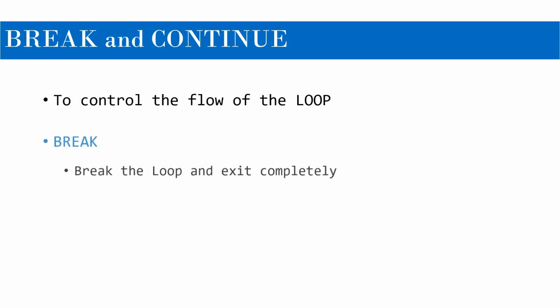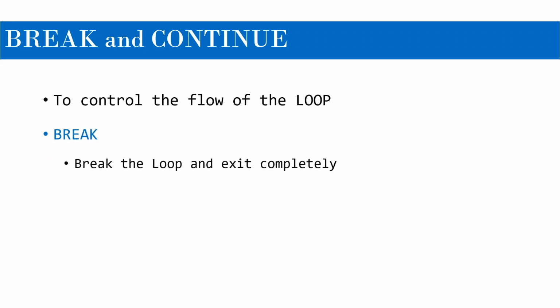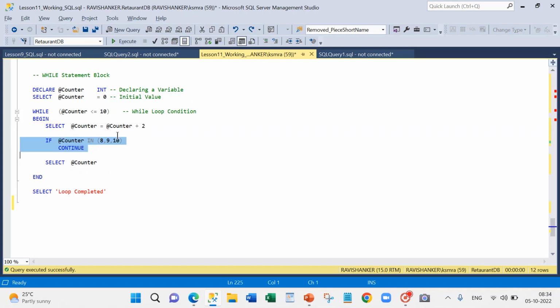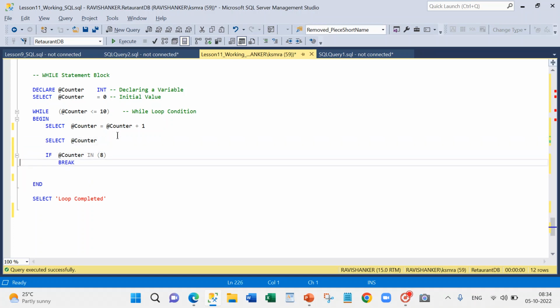So now we are going to see break and continue. Can I intentionally break? To control the flow of the loop, we can break the loop and exit completely. So how can I exit completely? For example, if the counter value is 8, I don't want to go till 11. I want to break when the value becomes 8. Let's see. Okay, so now I'm going to execute.